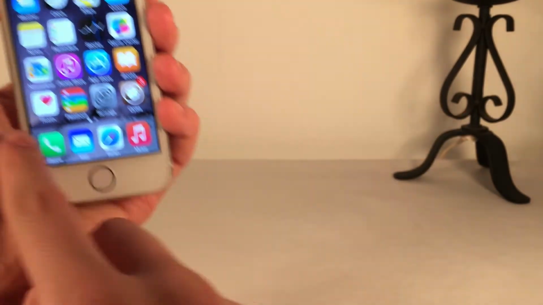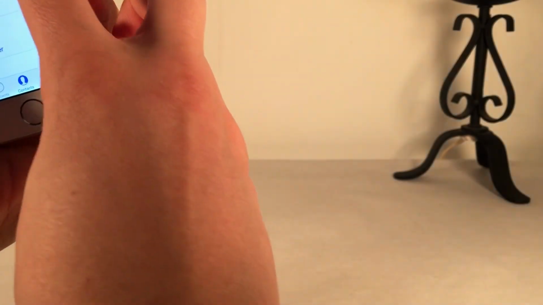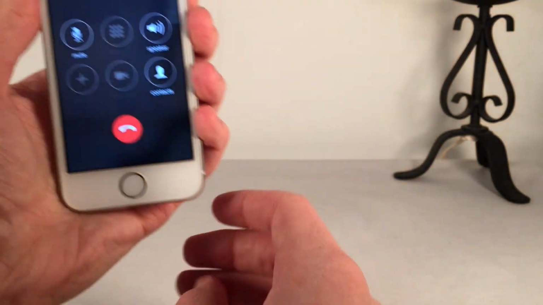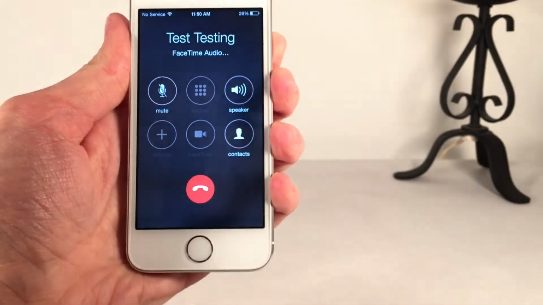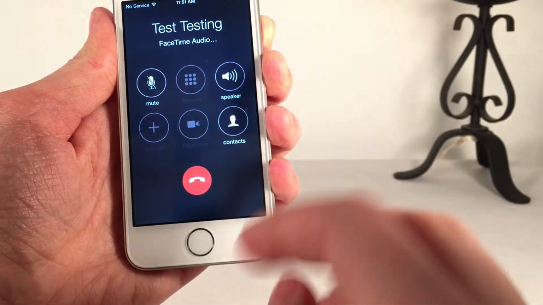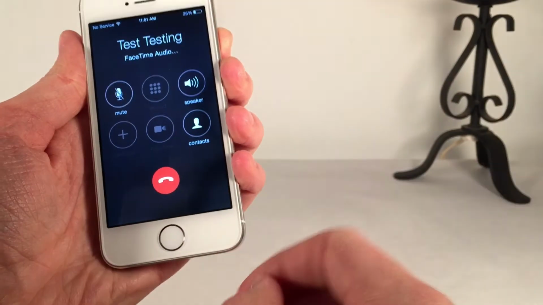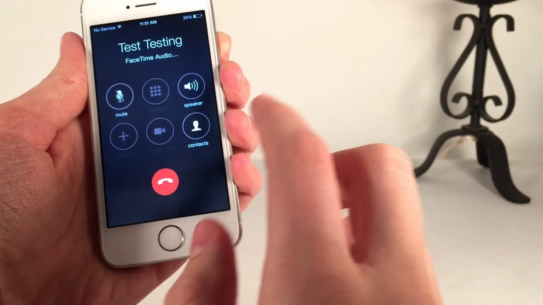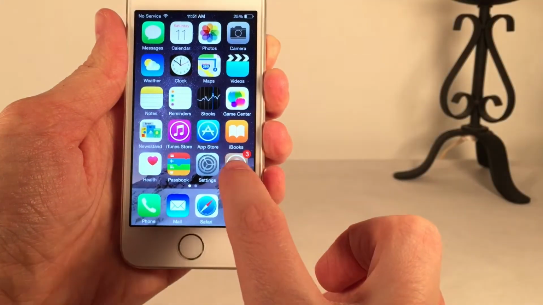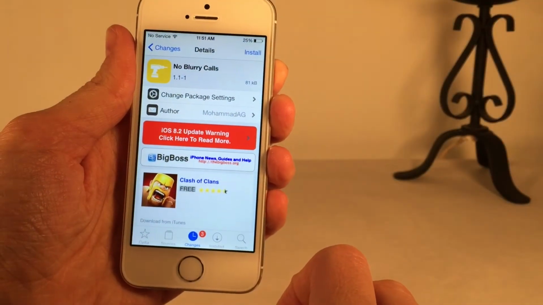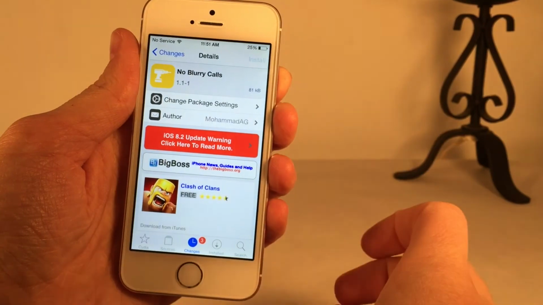So if I just show you normally, I'm just going to go ahead and FaceTime audio myself here. As you can see right here, it is blurred, and I do have a contact picture set for this, so it's different than the wallpaper, but it doesn't really matter. As you can see, there is a blurred image here, and if you want this to be completely see-through normal, how you do that is you install this tweak. So what we're going to do is we're just going to go ahead and open up Cydia, and again, the tweak's called No Blurry Calls. I'm just going to go ahead and install it now.